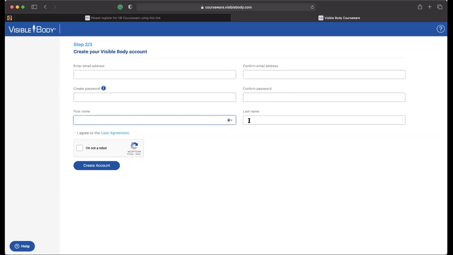Then put your first and last name as they appear in the college documents. Then agree to the user agreement and create your account. Once you create your account, it will tell you that you need to purchase it, or you do have the activation code that you bought from the bookstore, so you enter it or you purchase it online. So this is how to register for the Visible Body courseware.